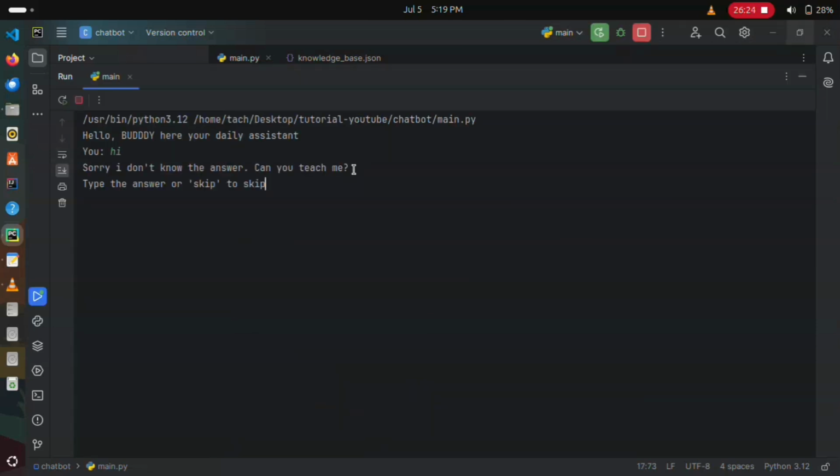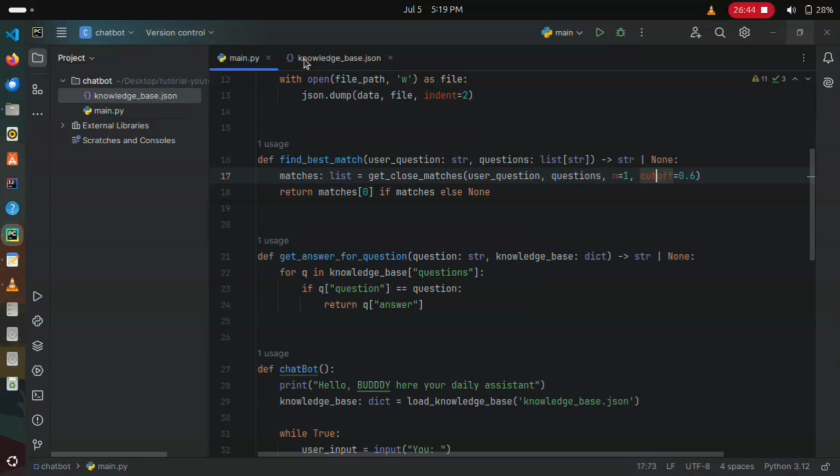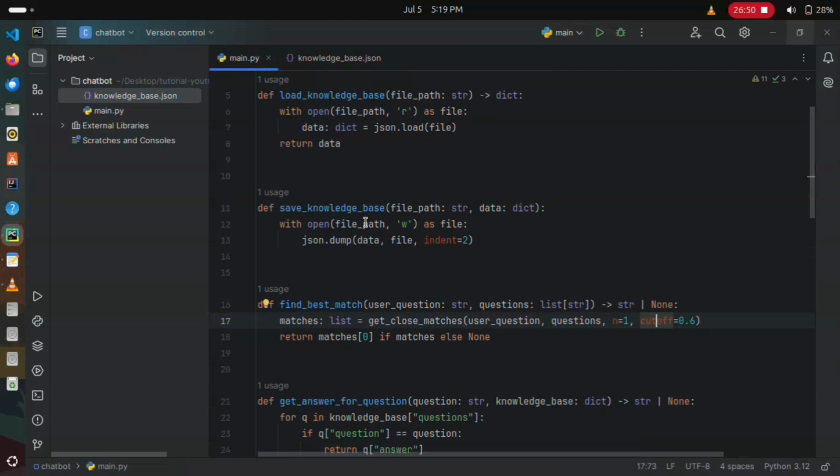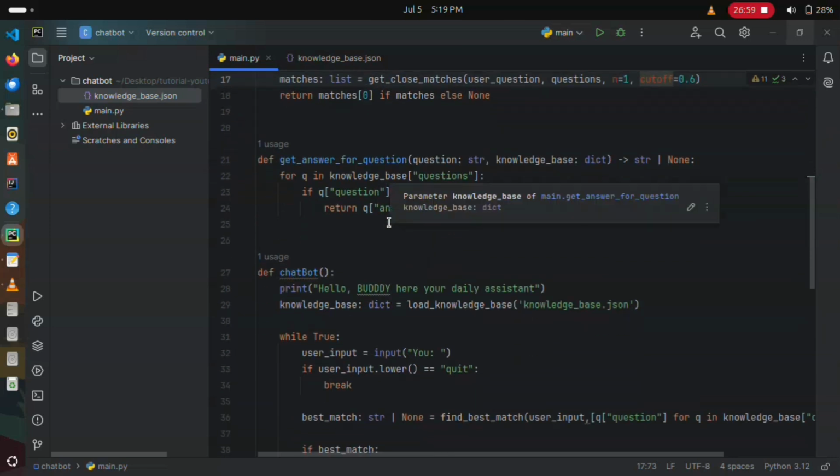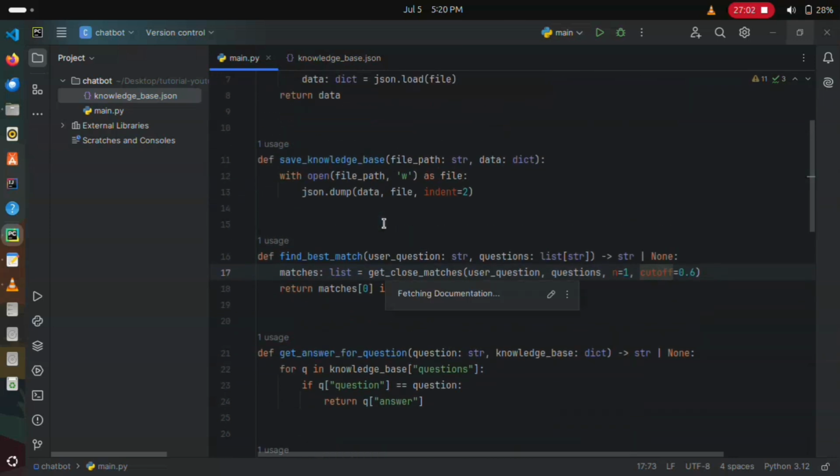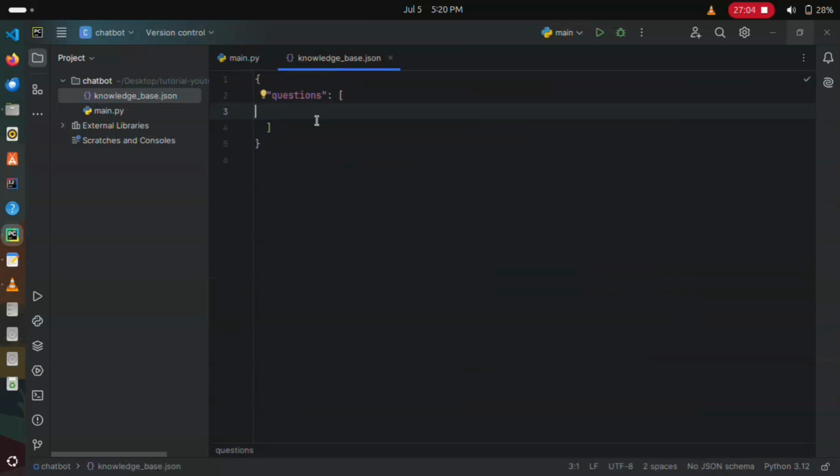I'm gonna say hi. Sorry, I did not understand the answer, so I'm just gonna say hello, how are you? So the next time I ask it hi, okay, so why did it not work? Let me see if it saved something. So it did not save, so there's an error while saving the data. Okay, so why is that? So let me look at it. Knowledge base.